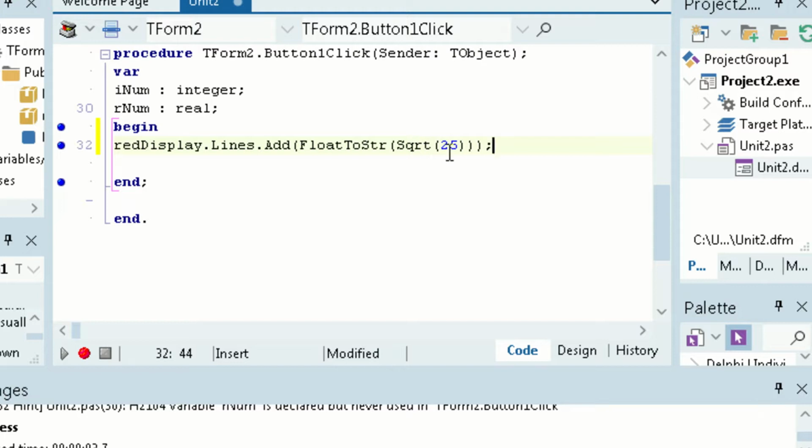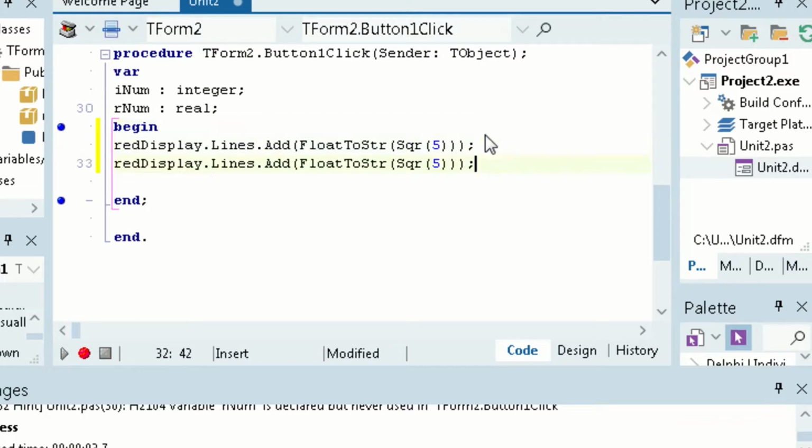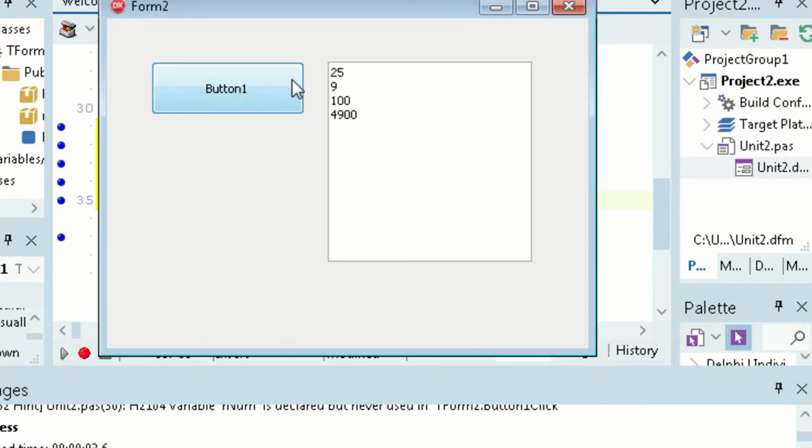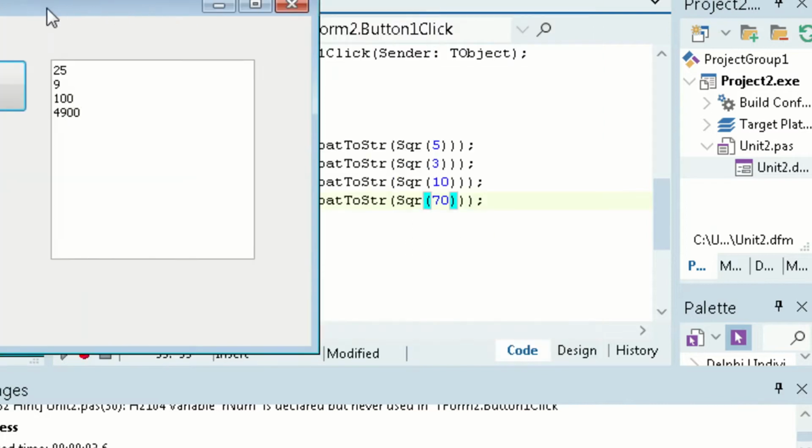Now this is basically the opposite of square root. If I put 5 here and say square, it gives me 25. This is a lot easier now because 3 will give us 3 times 3, then we can go 10, which gives us 100, and then we put another number here like 70 or something. So we click this: 25, 9, 100, 4,900. As you can see, this gives you to the power of 2.